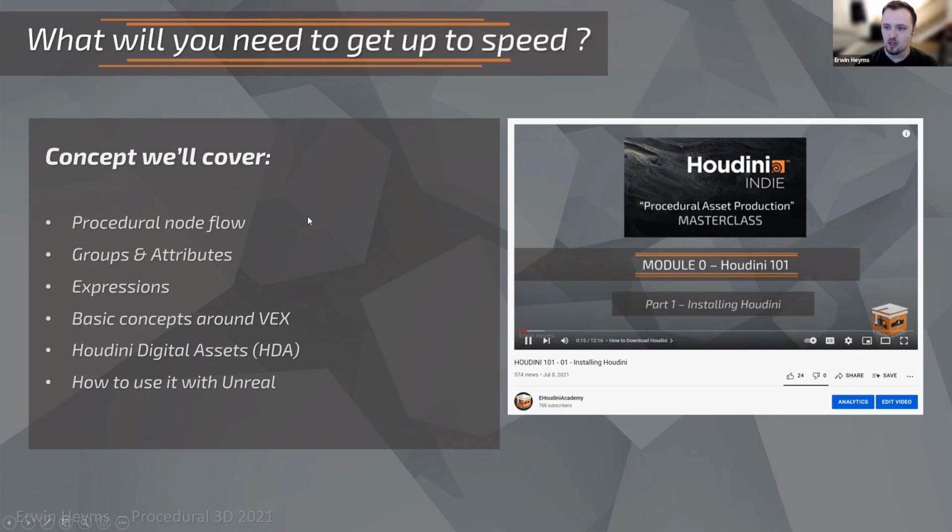And as for the types of things we go into, there's procedural node flow, groups and attributes. We cover expressions, some basic concepts around VEX. We cover what a Houdini digital asset is and the types of Houdini digital assets that we will be using in the course, object and sub level. And then also how you can combine it with the Unreal Engine, like how you can use the Houdini engine in Unreal.